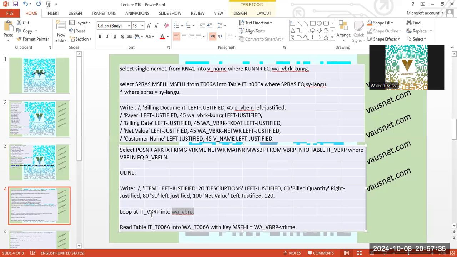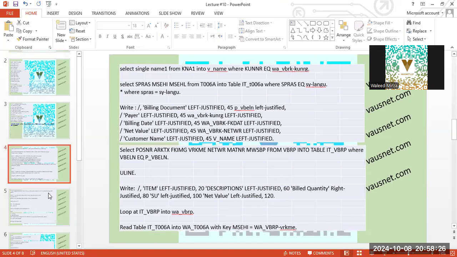Now read table IT, this table, into T006A with key MSEHI and VBRP, VRKME. Now this basically has some relationship. VBRP is a table and this is the field VRKME, and they're related, and MSEHI is basically in T006A. Okay, I hope you get the point. Just have to understand why we are connecting. First, we connected VBRK with KNA1. Now we are connecting VBRP with T006A through these fields which are related. I hope you get the point.